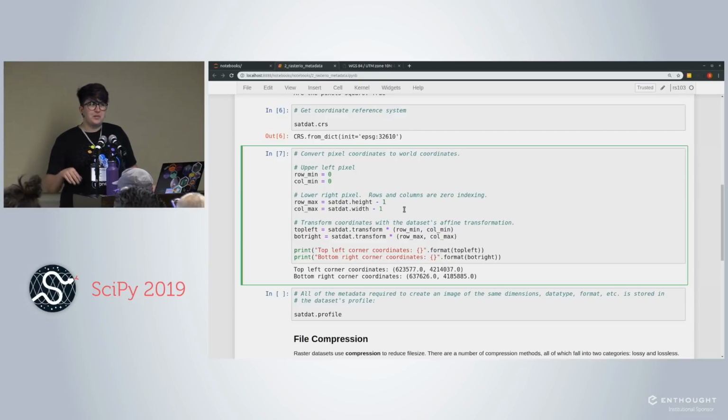Just to be confusing, rows and columns are 0 indexed versus bands. Nothing except bands is 1 indexed. So everything is 0 indexed except for bands. Bands are 1 indexed. But rows and columns are 0 indexed, so if you're used to working with NumPy arrays, then it's going to function in the same way.